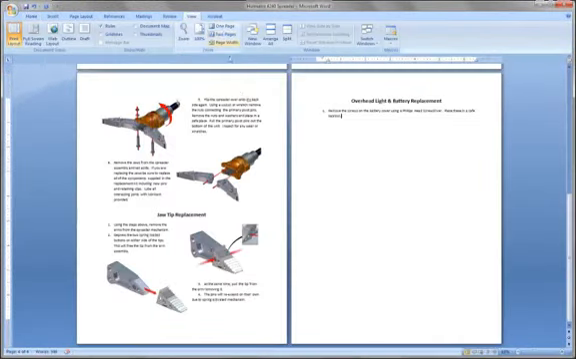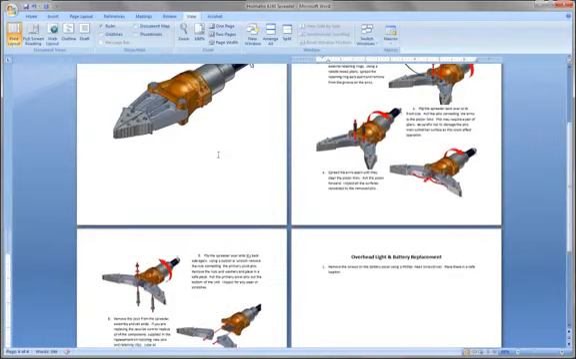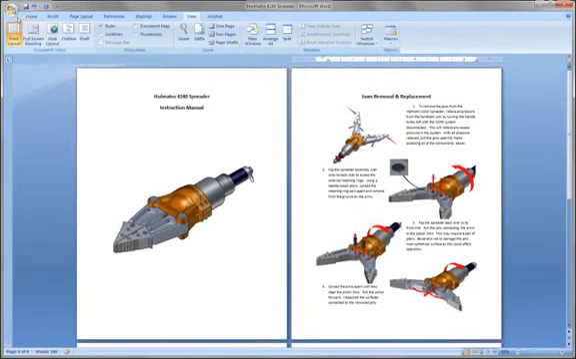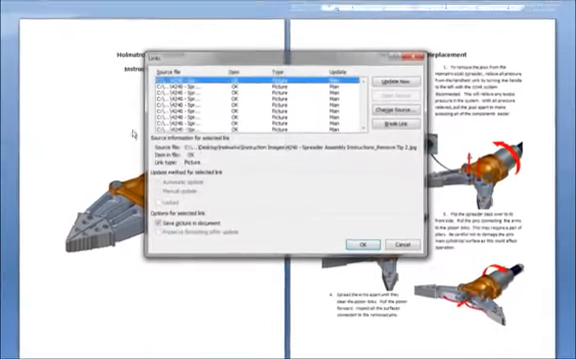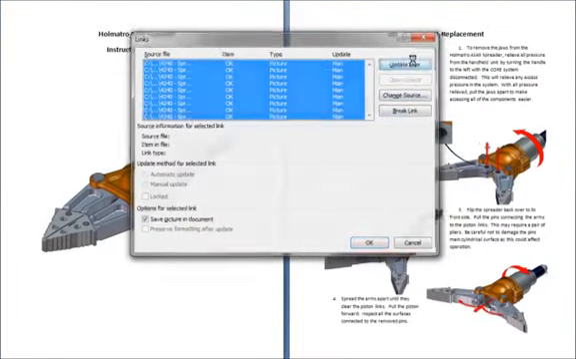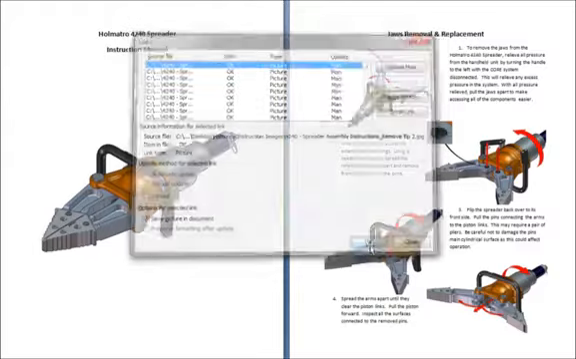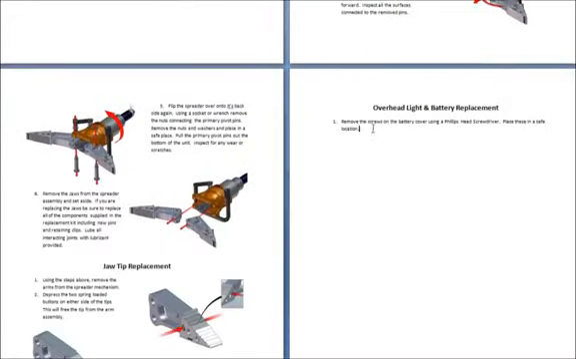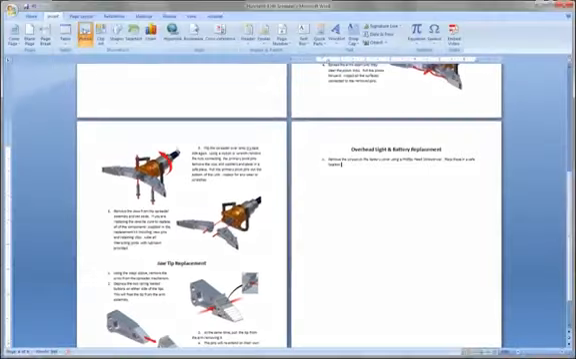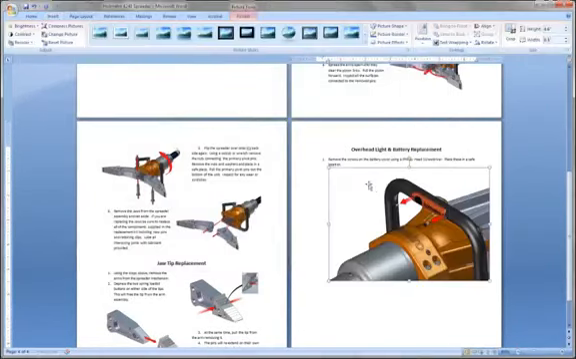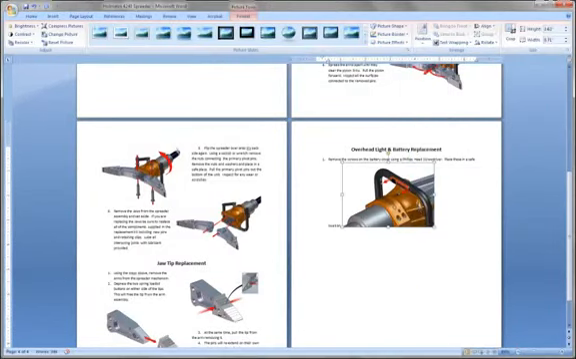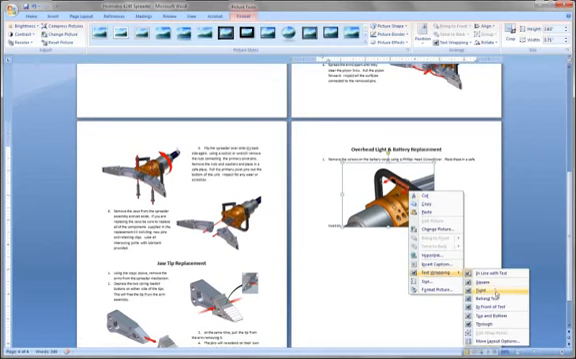Whatever tool you use for publication, it most likely has capabilities to keep all its assets up to date. In the case of Microsoft Word, you simply need to update all of the external links inside of the document to reflect the most recent engineering changes. We now can add the new image describing the removal of the battery cover and battery. Again, it's an easy process.